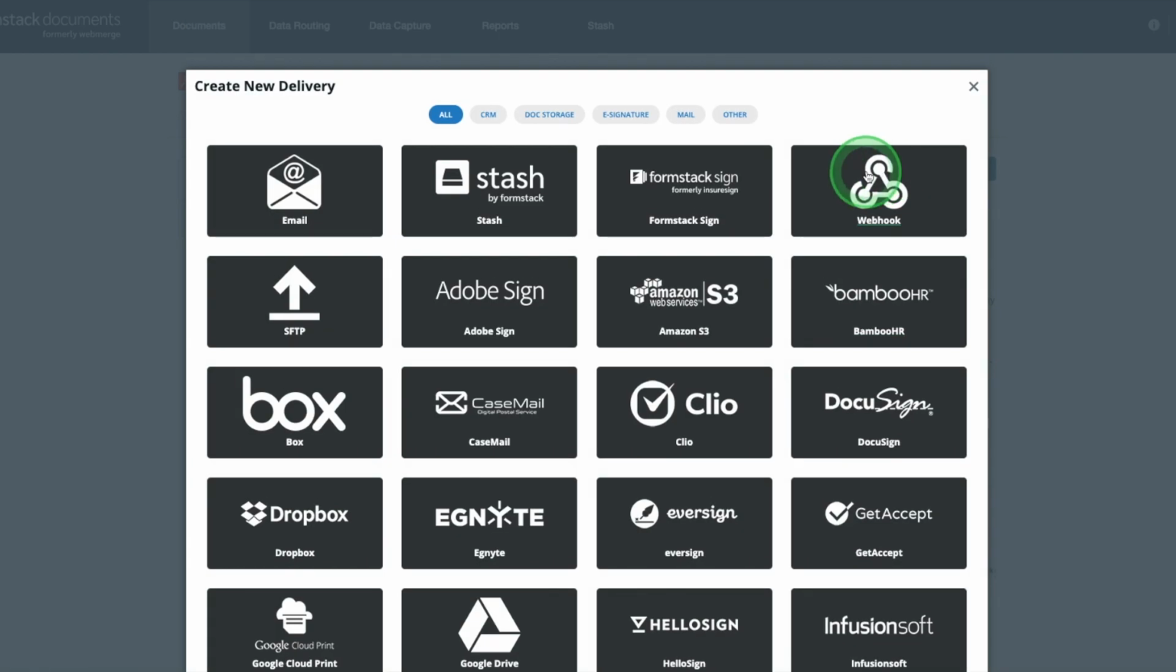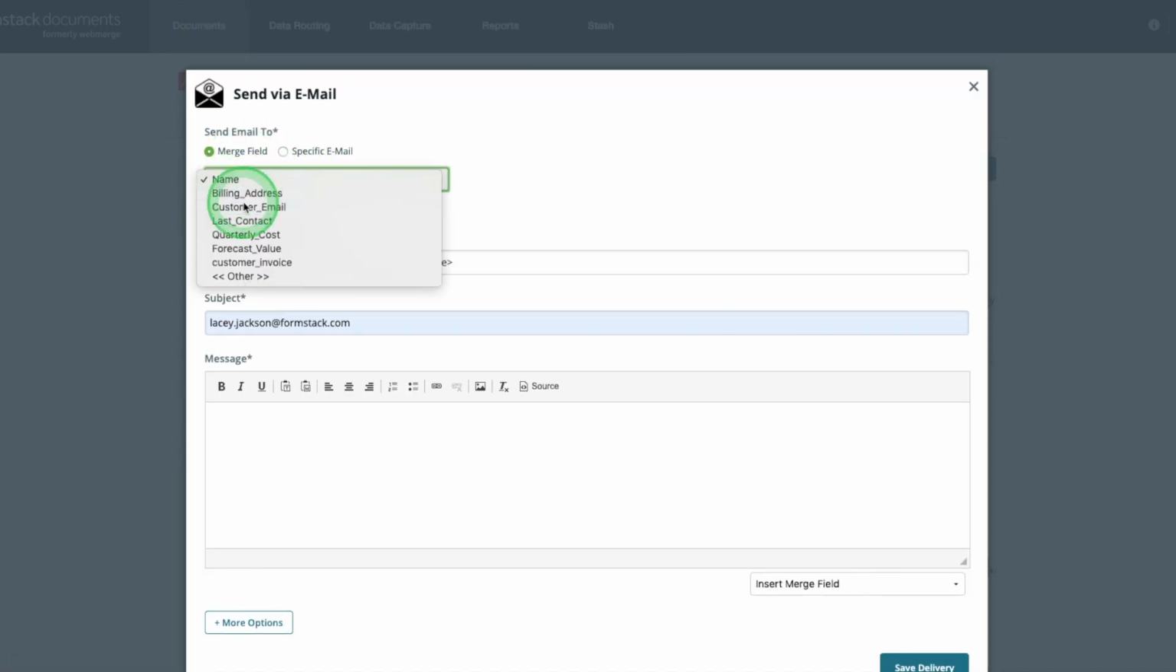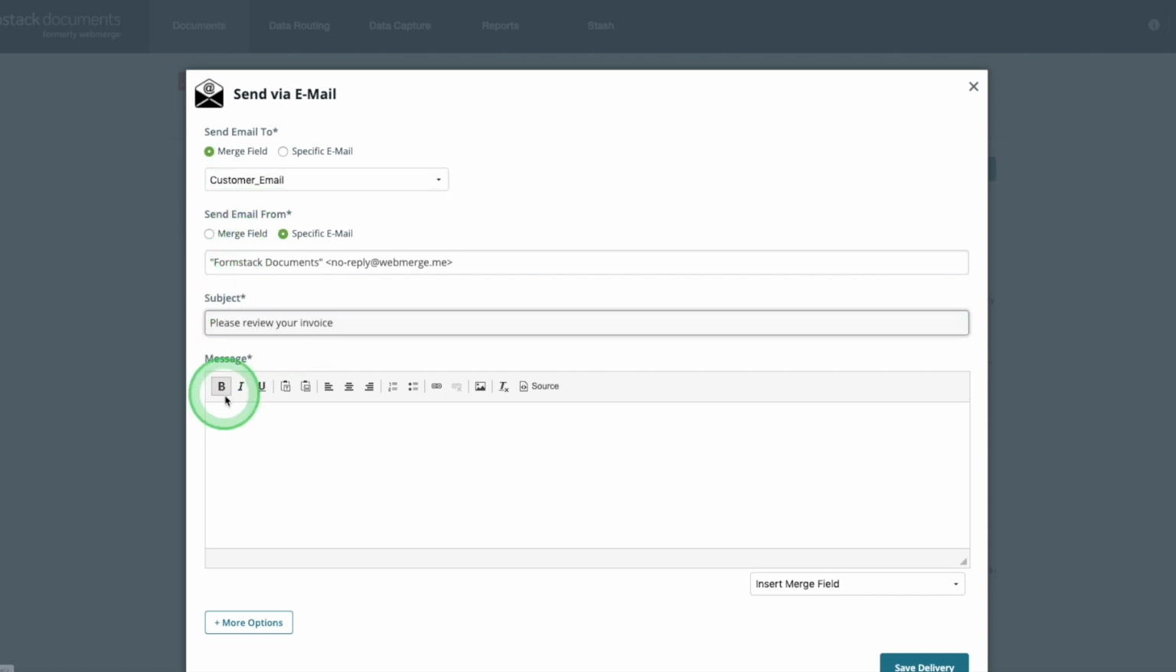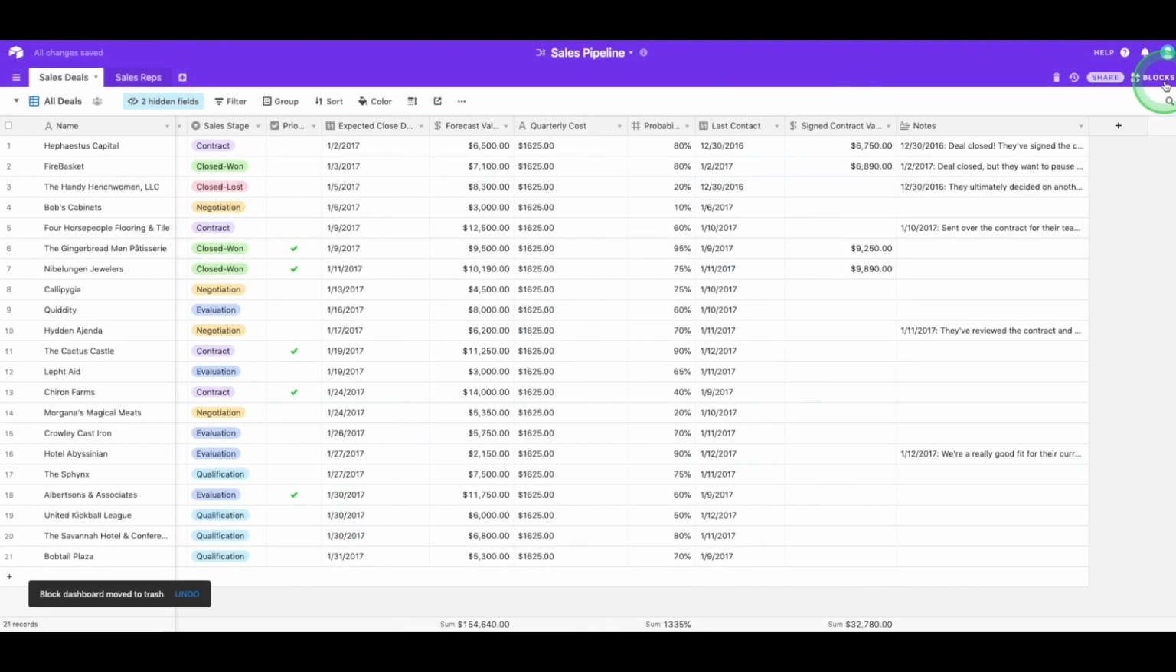Since we won't need to collect e-signatures on a customer invoice, we'll set up this delivery a little differently. Here, we're using a merge field to add the customer's email address, updating our subject line, and using merge fields to create a custom email addressing our client. When our deliveries are done, we're ready to set up our integration.